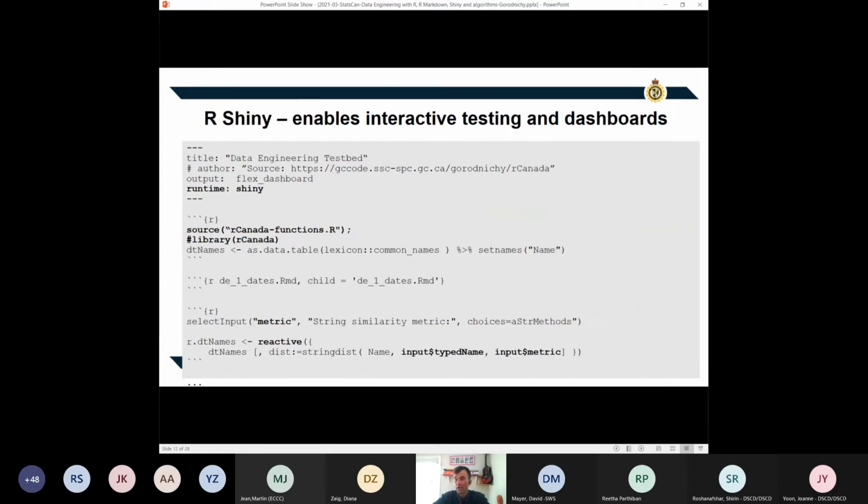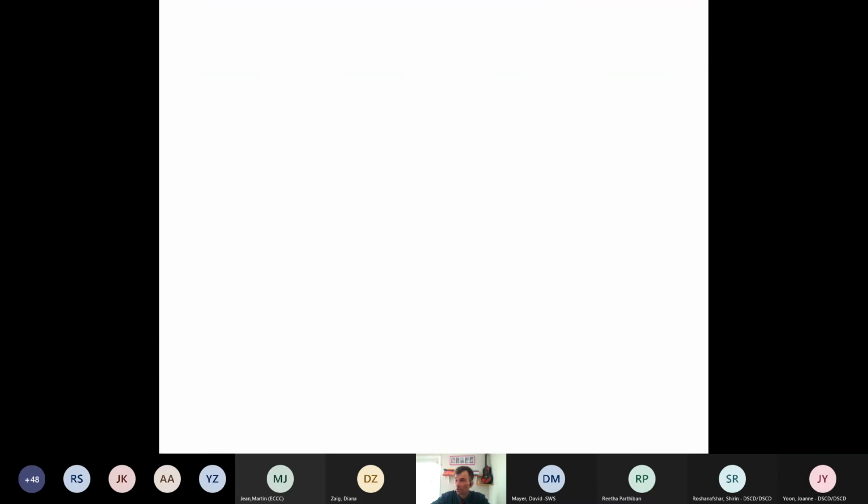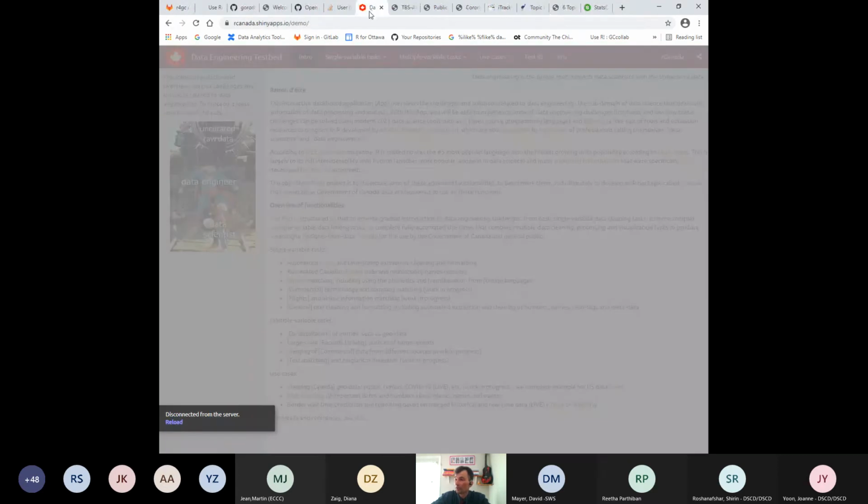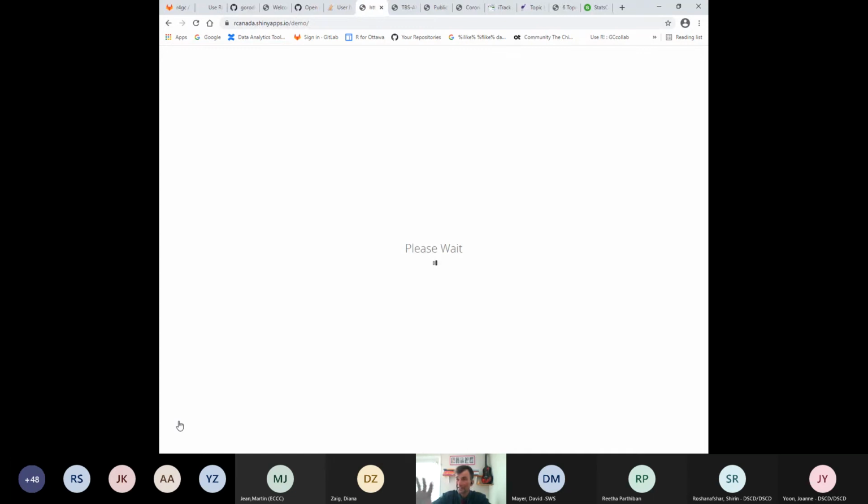Another one, R Shiny. In fact, you can think of it as R Markdown, but just with an extra line. You run it as a Shiny, and you add here a little slider metric. And here, I will jump straight into a demonstration of how this Shiny code actually works. So these links will be available. You'll have time to play with them, with all of them.